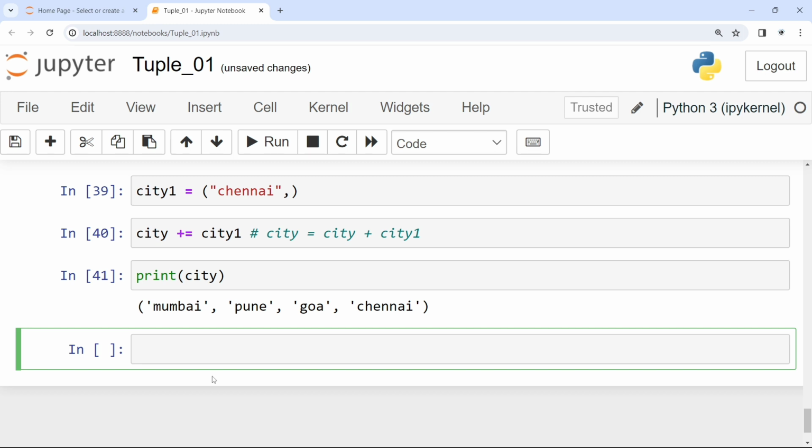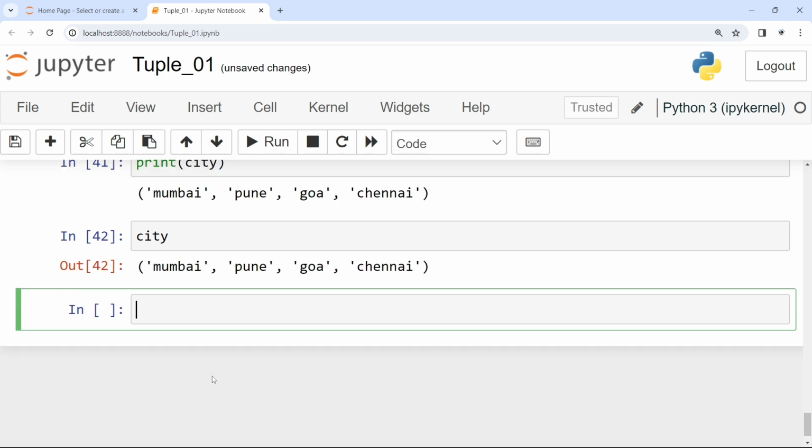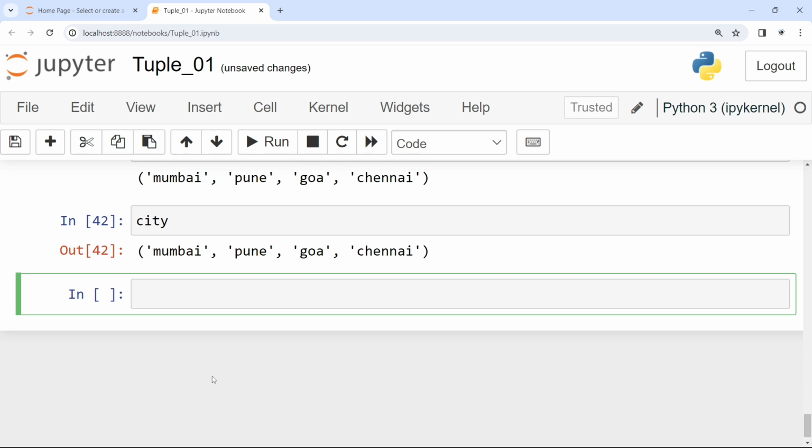And we also know one thing, that you cannot remove items in a tuple. Tuples are unchangeable, so you cannot remove items from it. But you can use the same workaround, that is convert it into a list, do the removing, and then again convert into the tuple. For example, this is my city. I want to remove Goa from it. How can I remove?